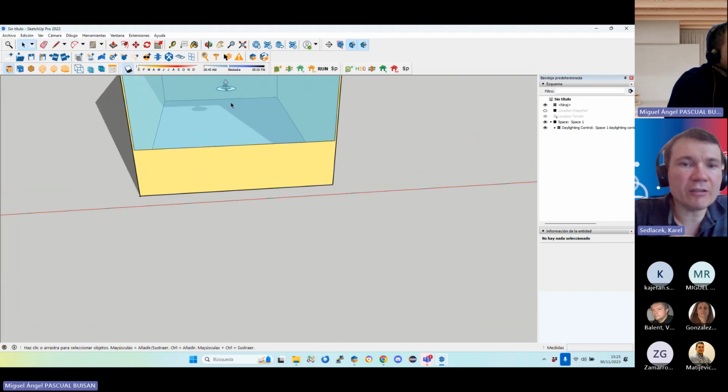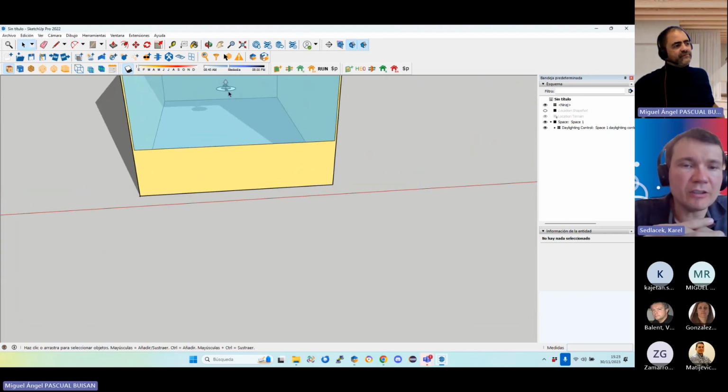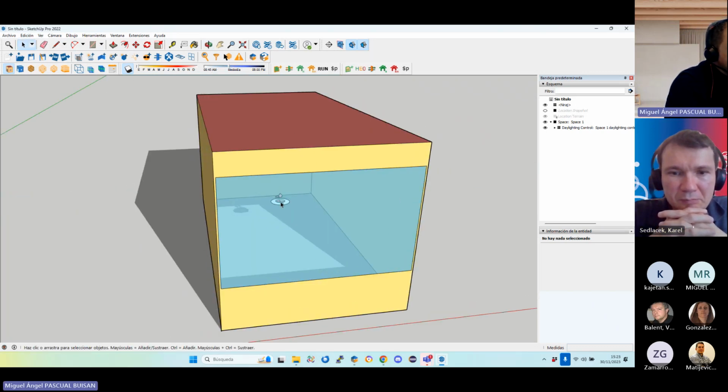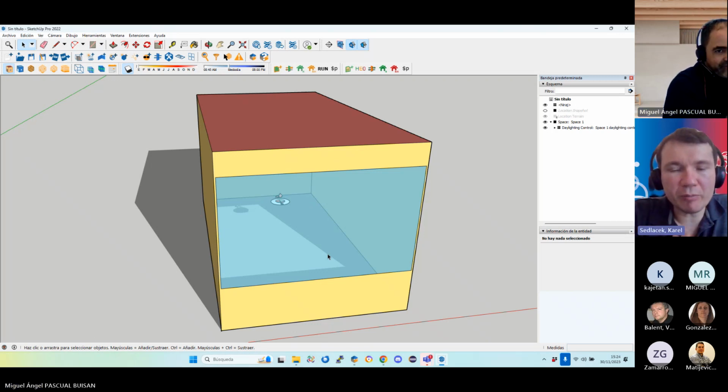Here we can see it, in the middle of the room. I think it's at 0.8 meter height. You can move it, but in a normal situation you should keep it. If you move it, every time you run the simulation again, it will be corrected to the center of the space, so it will be automatically corrected.